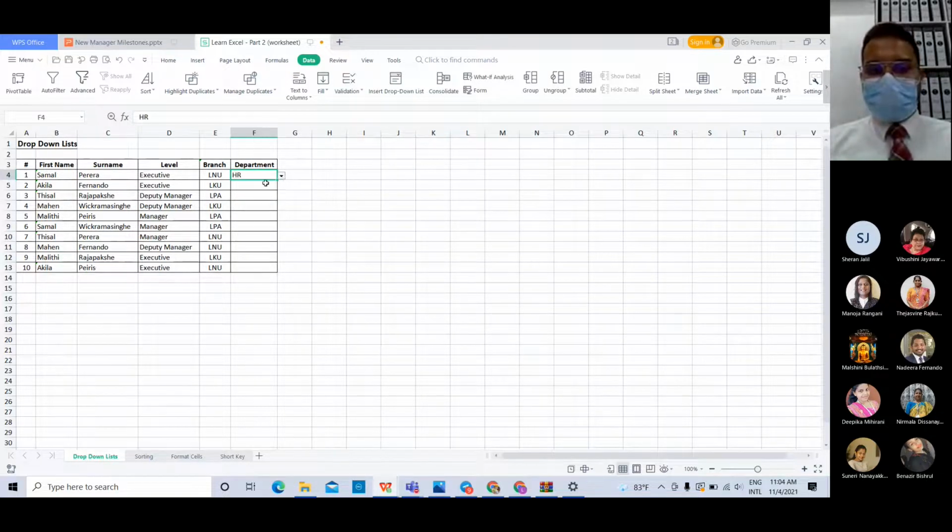You can select HR, and you can do the same for the rest of the cells. If you can remember what I taught you in the first session, just double click. Just copy this cell and paste it. Then all the cells will get the drop down list. Just a copy paste.